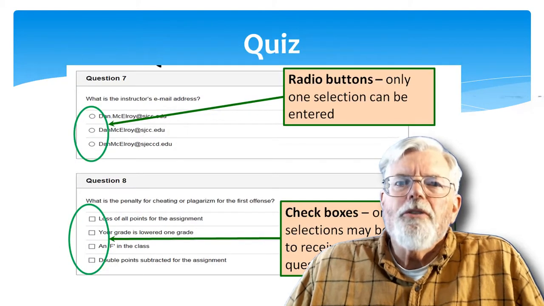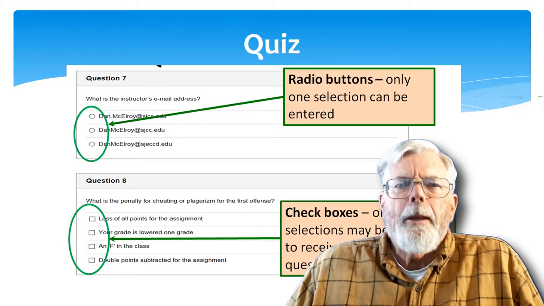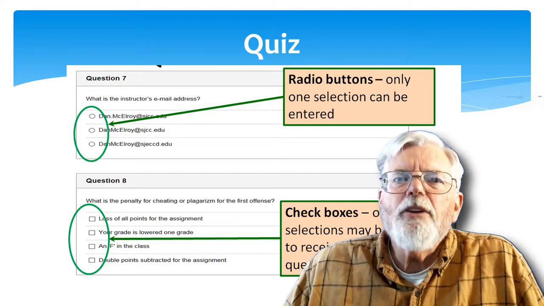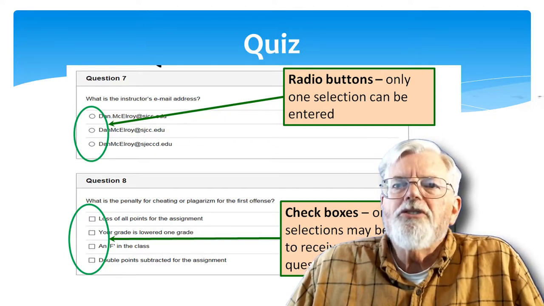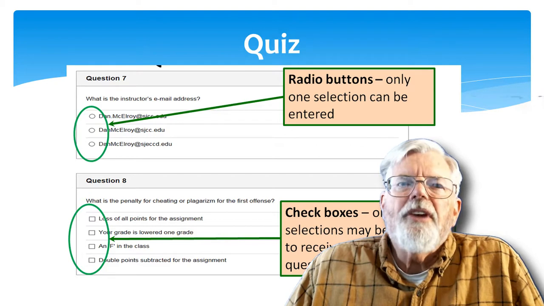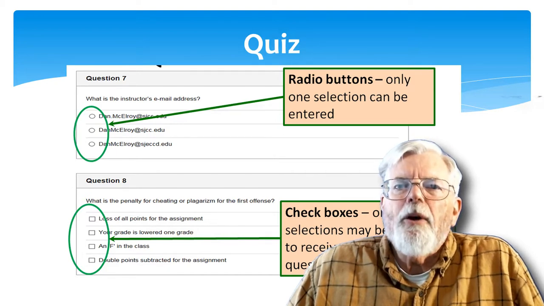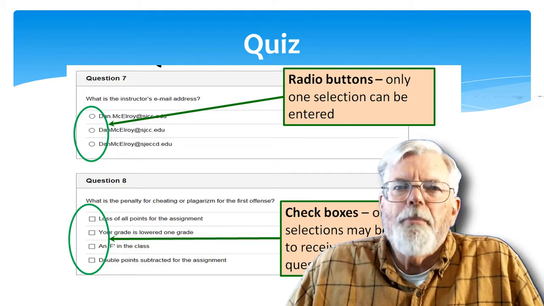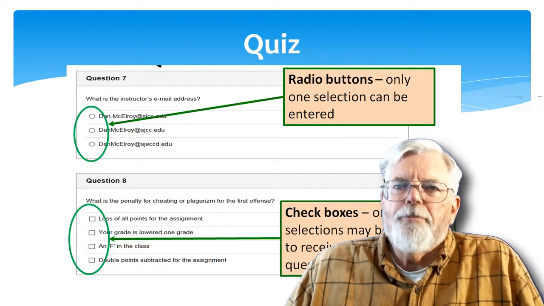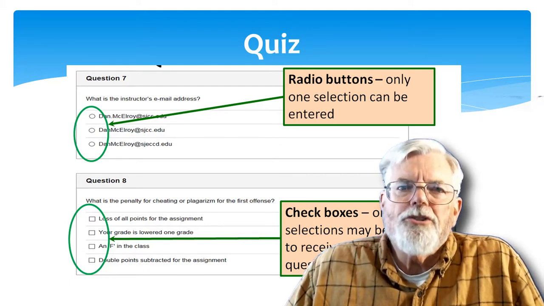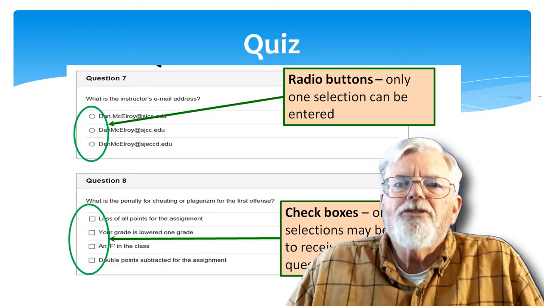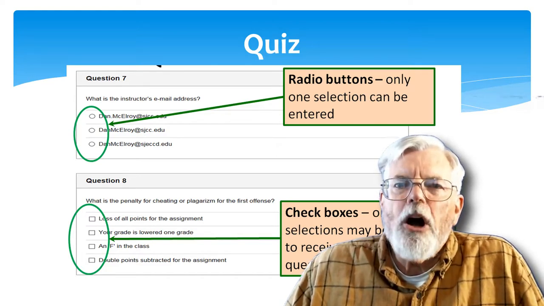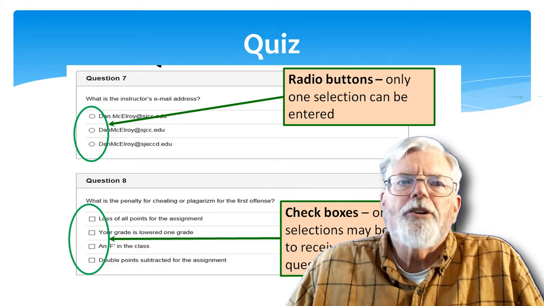A quiz usually follows lecture sections. Be careful when taking the quizzes. Some of the questions have only one answer. These answer selections are indicated by a round button, also known as a radio button. Other questions may require that 1 or more answers be selected to get full credit for the question. These answer selections are indicated by a square box, also known as a checkbox.